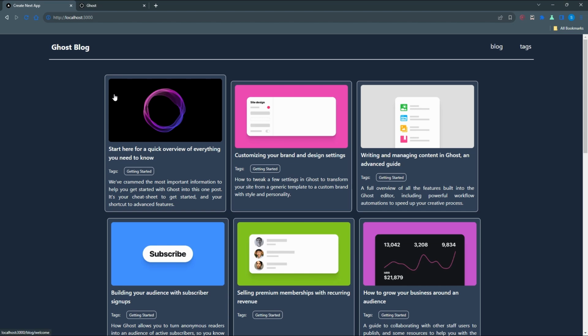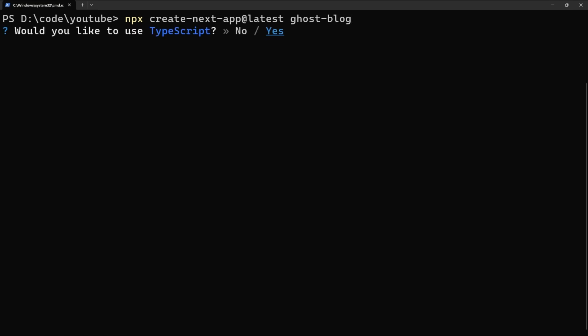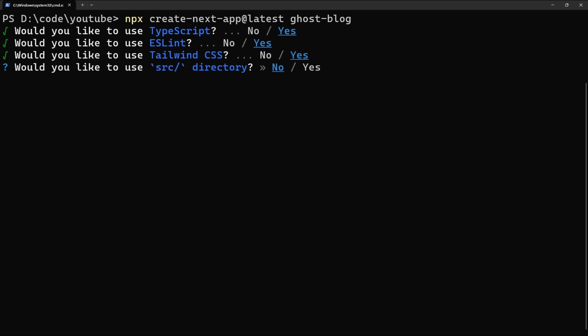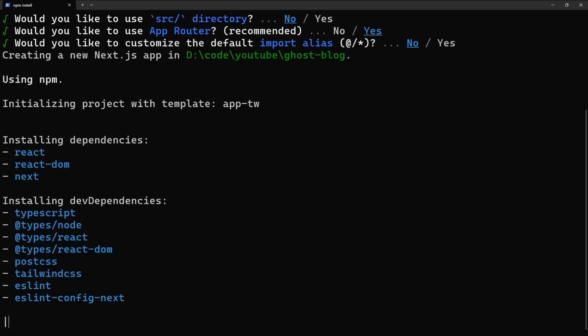Let's start with creating a Next.js application. So for that, we need to open our terminal. npx create-next-app@latest. Let's name it Ghost blog. Yes, yes, yes, no, yes, no. So once we have created this, we can open it in VS Code.